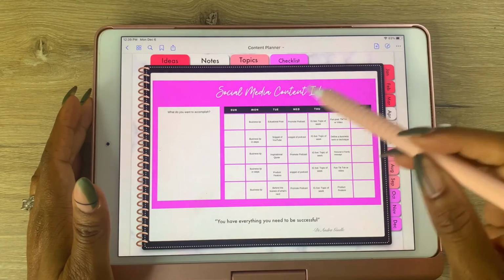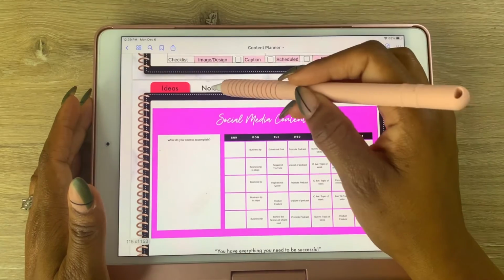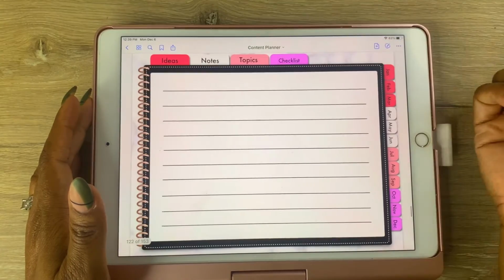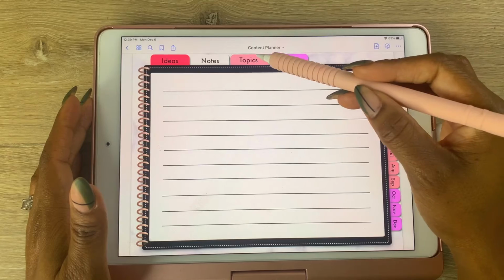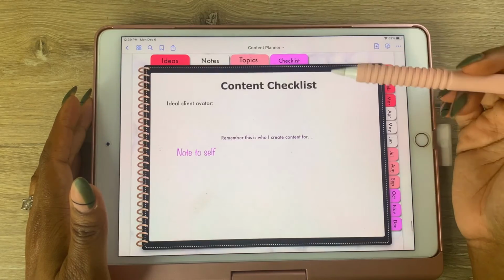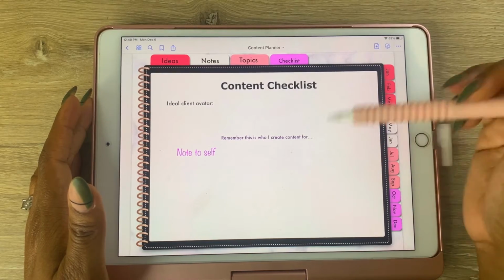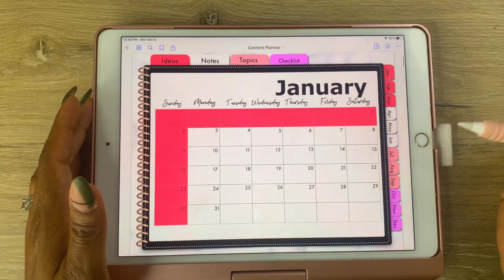This is the ideas section for your content planner, your random notes, just a blank space for notes, blank space for topics that you may have, checklists for anything that you need, and I'll talk about this, and then you can navigate through the months.